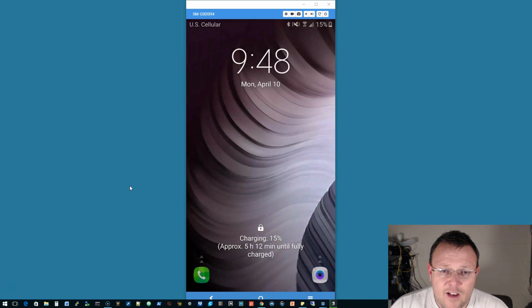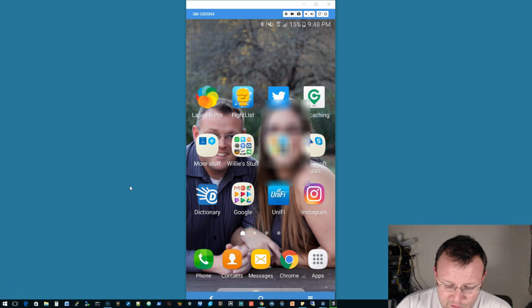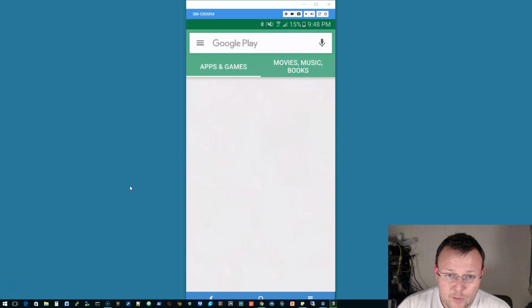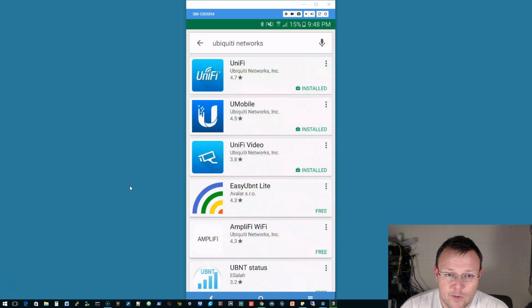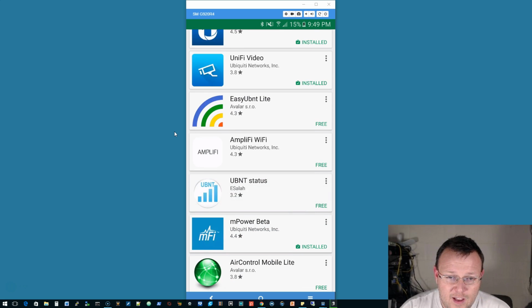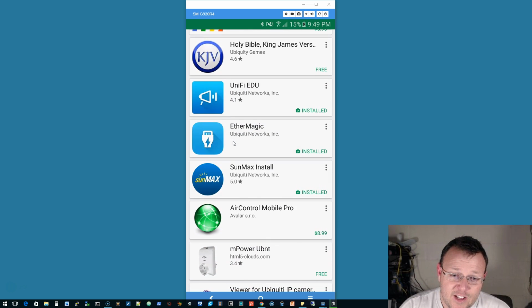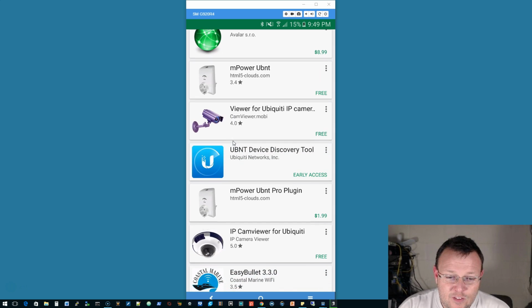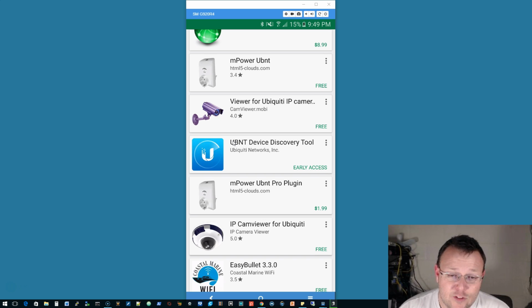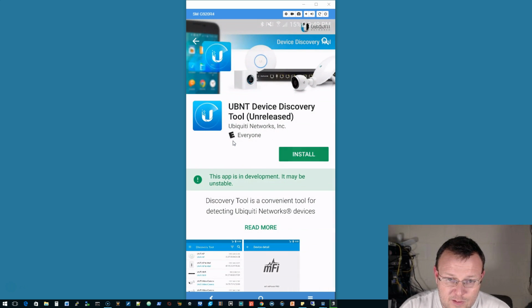So I've got my phone up on the screen here, and the first thing we're going to do is go to the Play Store and search for Ubiquiti Networks. You're going to see a lot of apps, and the only apps that are legit from Ubiquiti are the ones that say Ubiquiti Networks Inc. as the publisher. So you can see I've got UniFi installed, U-Mobile installed, UniFi Video installed, AirMax, I had Amplify installed when I was doing those, mPower, UniFi EDU, EtherMagic, and the SunMax install. And you'll find on the App Store and the Android Store they have the UBNT Device Discovery tool right there. So we're going to go ahead and bring this guy up and install him.